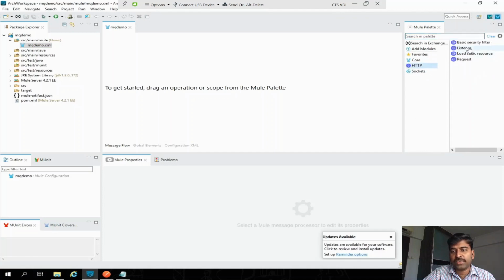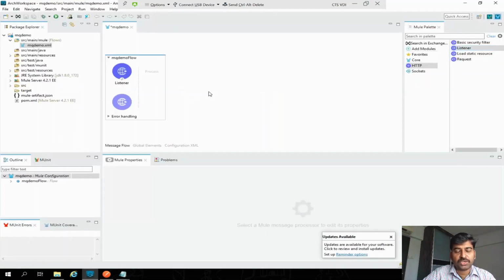I'll go and add the HTTP listener, because I'm going to invoke this Mule application through the HTTP listener only. Basically I'm going to push some data from my Postman which is going to trigger this application, and from there I'm going to send it to IBM MQ. The listener is added, and now I'll find the MQ connector from the Exchange.